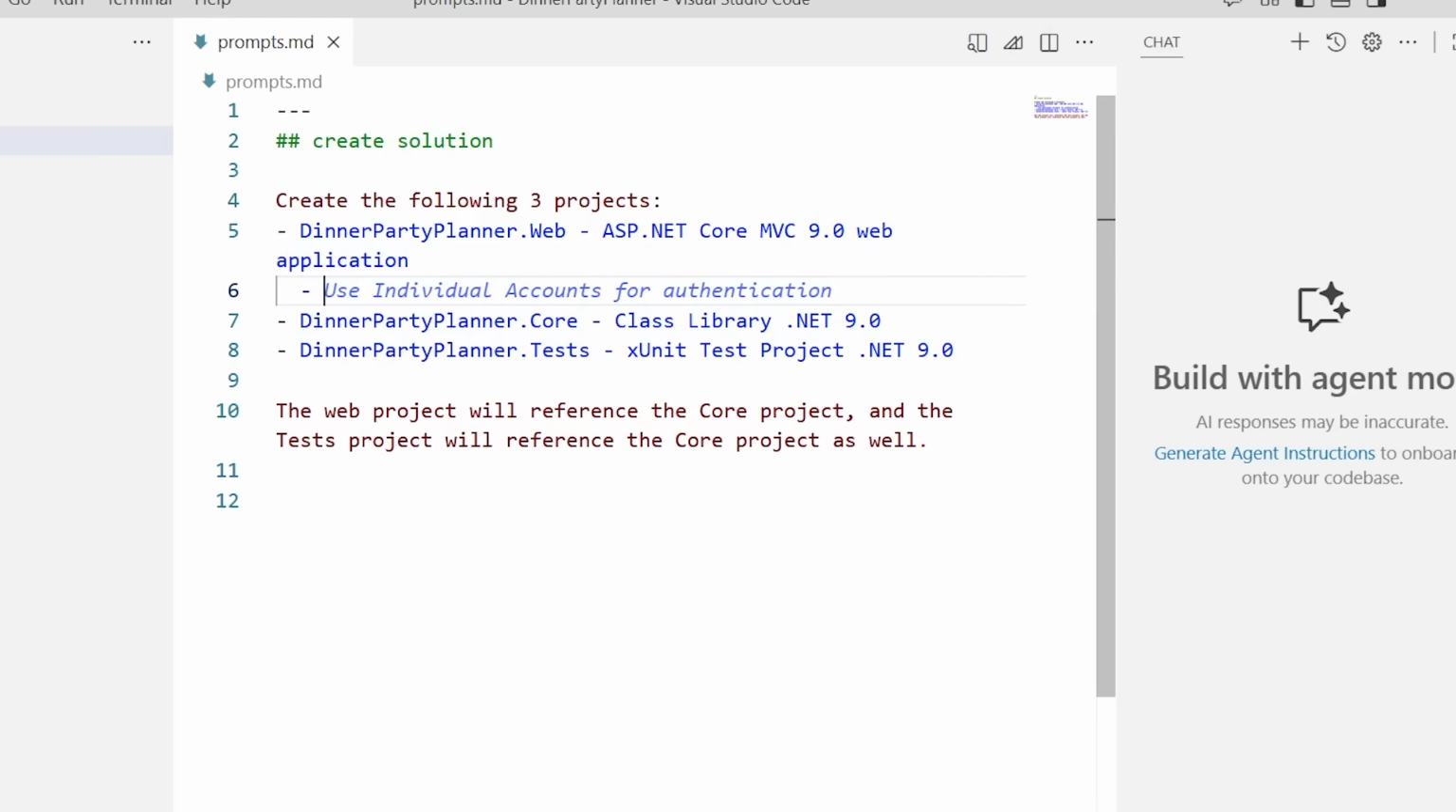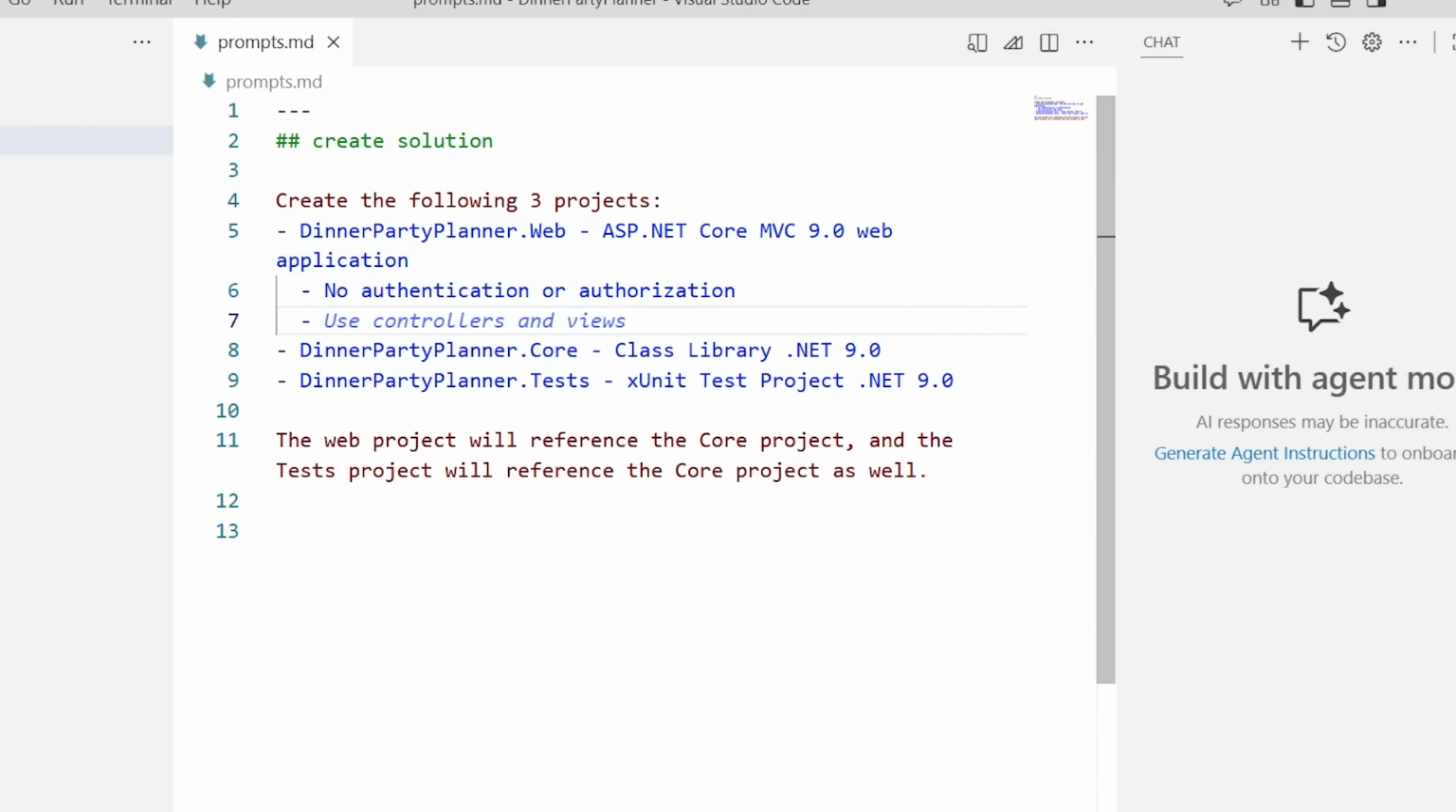I also want to indicate that I don't want any authentication or authorization at this point. If I don't, it will put it in when it creates the projects. I also want to specify the library manager, libman, for our client-side libraries, and I want to use Bootstrap and jQuery and the jQuery validation libraries.